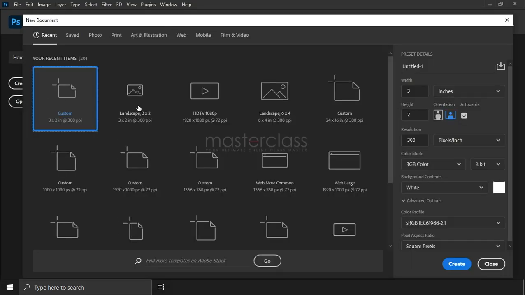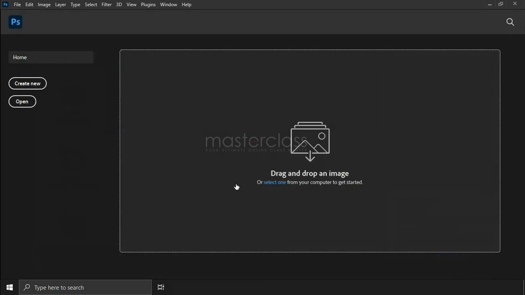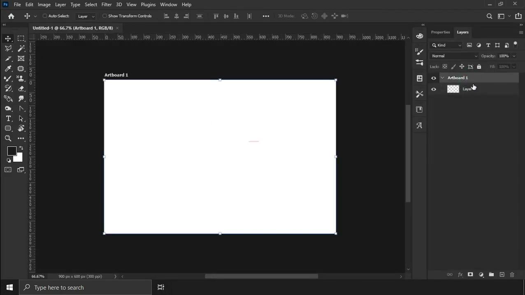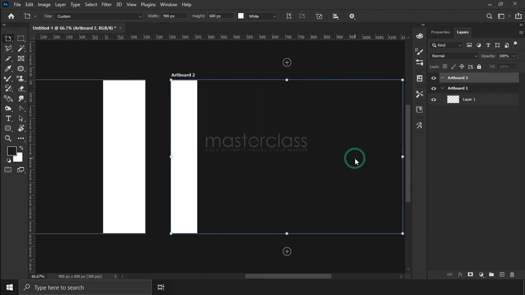Artboard tool, V. The Artboard tool allows you to easily design multiple web layouts for different devices or screen sizes.